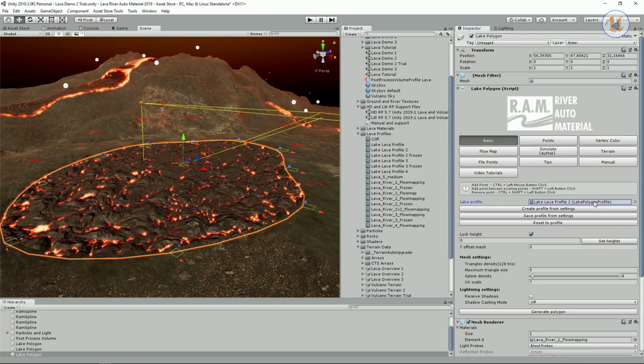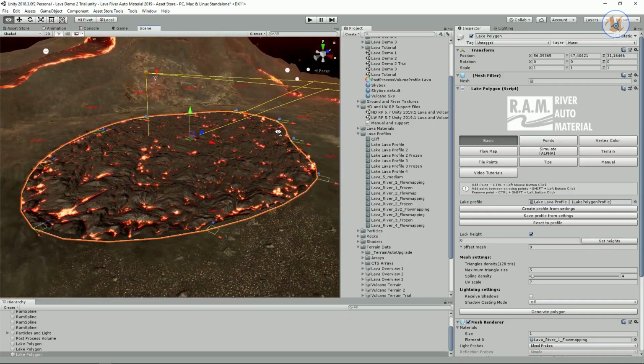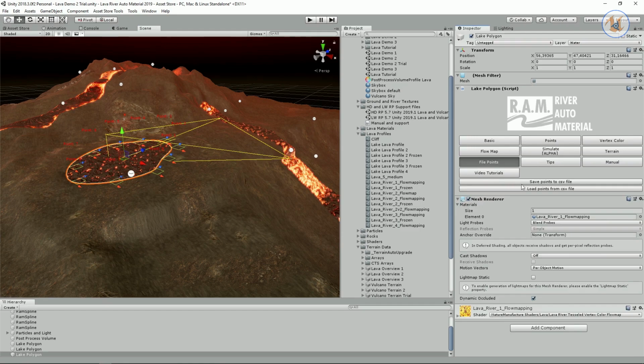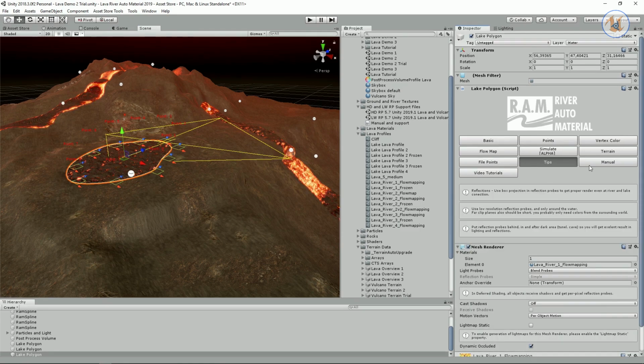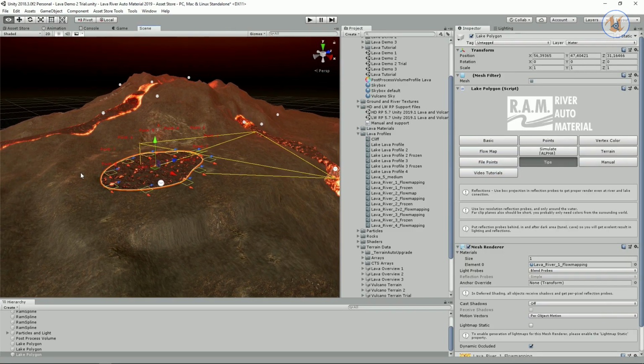You could also switch the profiles in reverse, so you could estimate which lava material fits you. It contains a CS file, import, export, tips, a manual button, of course, and a video tutorial button. So it has the whole functionality that Spline has.